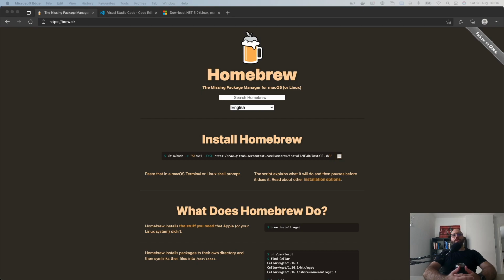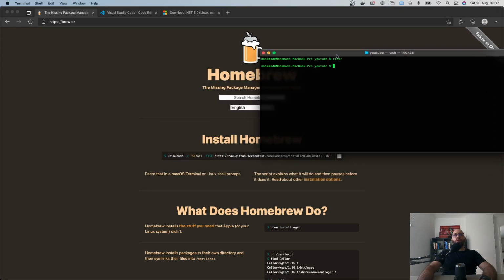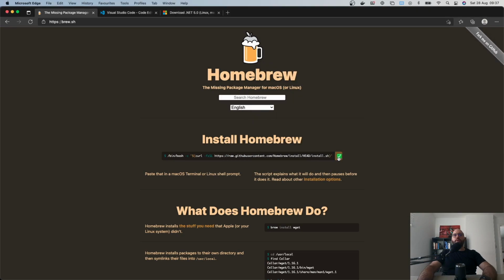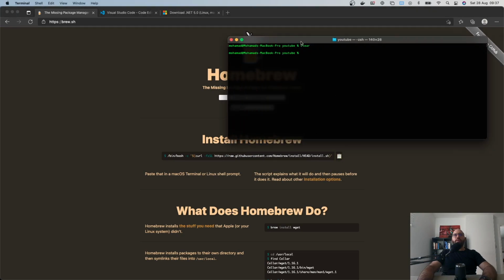Homebrew is like a package manager. It's one of the best. And if you're on a Mac, I really recommend downloading Homebrew. In order to get Homebrew, all you need to do is go to brew.sh, and here you can find the installation process. All you need to do is copy this and paste it in your terminal.